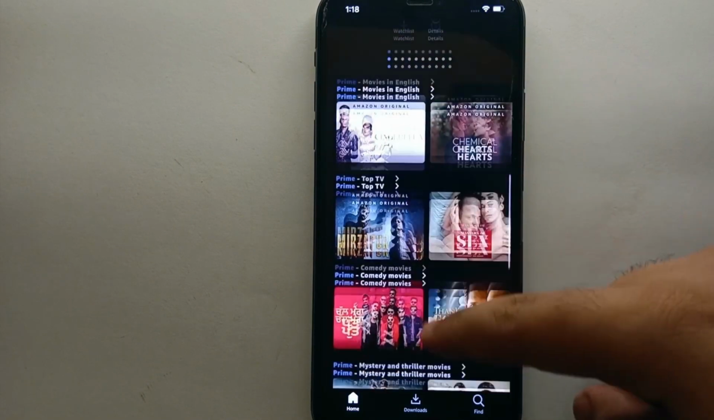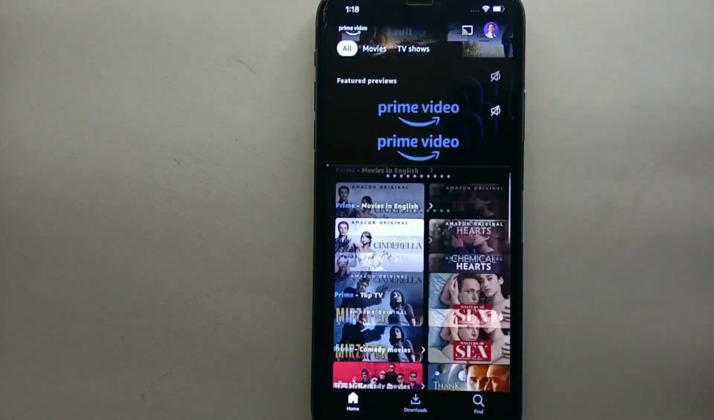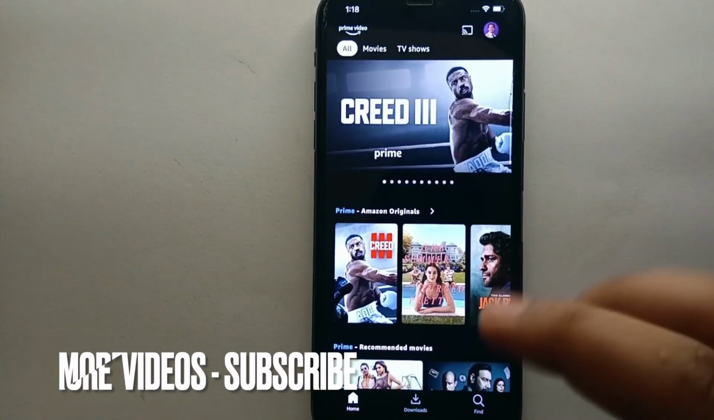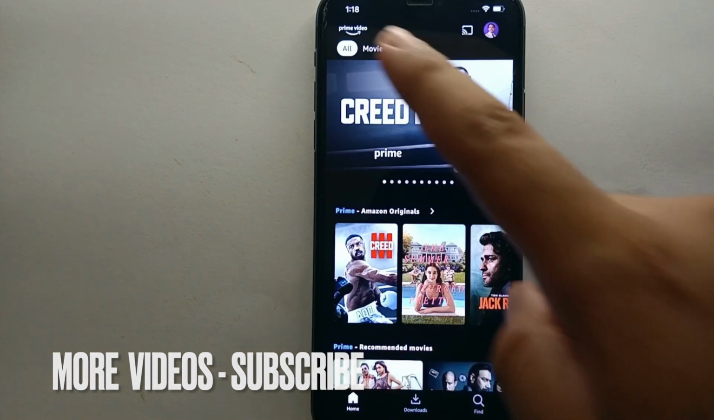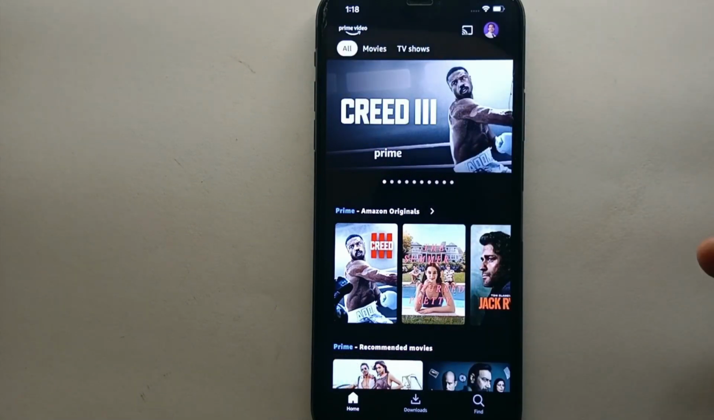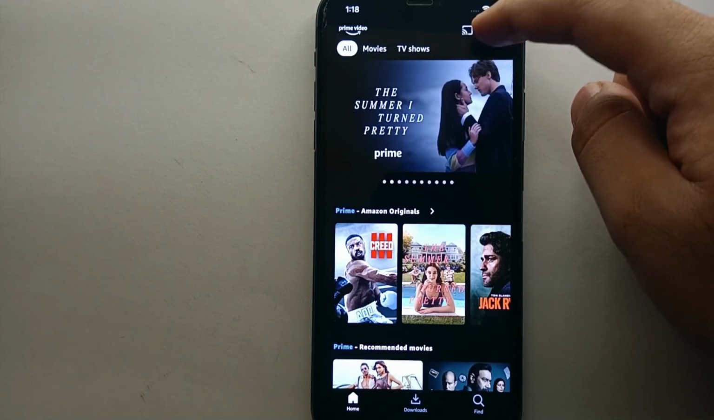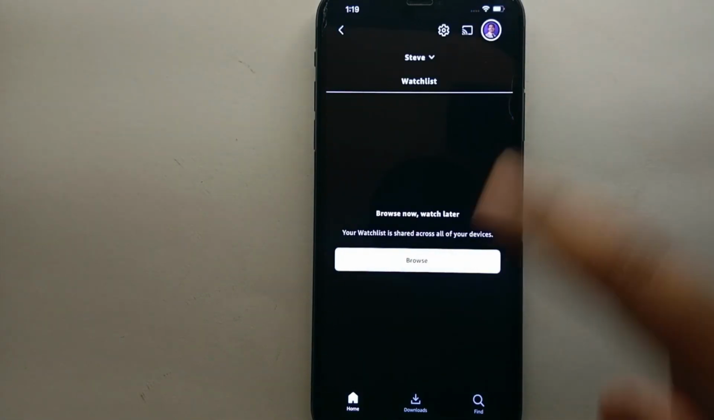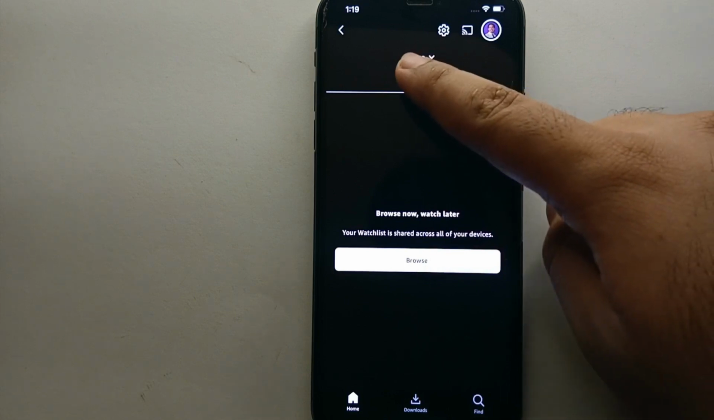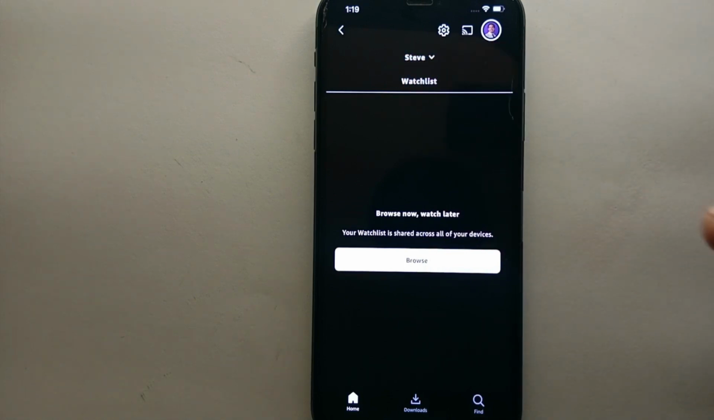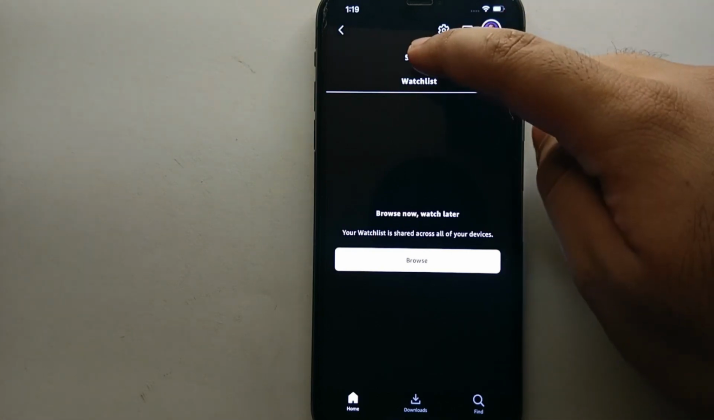We have a lot of series, movies available on the home page. Other than movies, we have some options at the bottom and some options at the top. So from all these options, what we have to do is click on this profile icon, this one. Once you click on it, you will see this interface. So as you can see, this one, Steve, this is the name of the profile. And now if you want to change it, we can do that by just tapping on it.